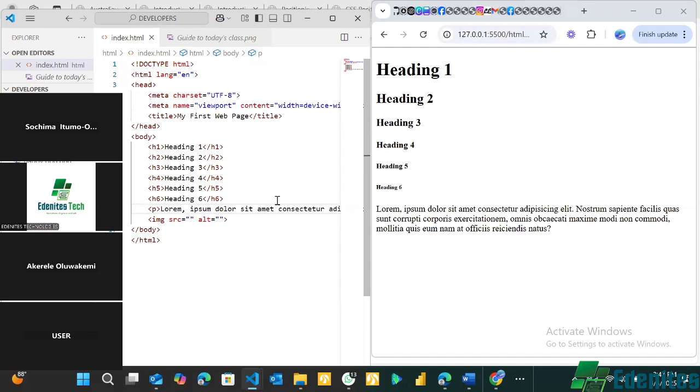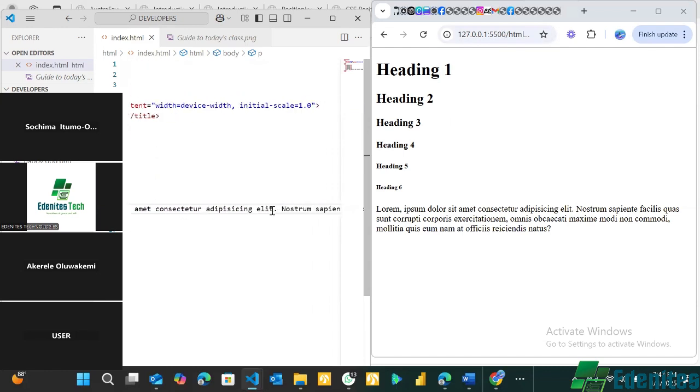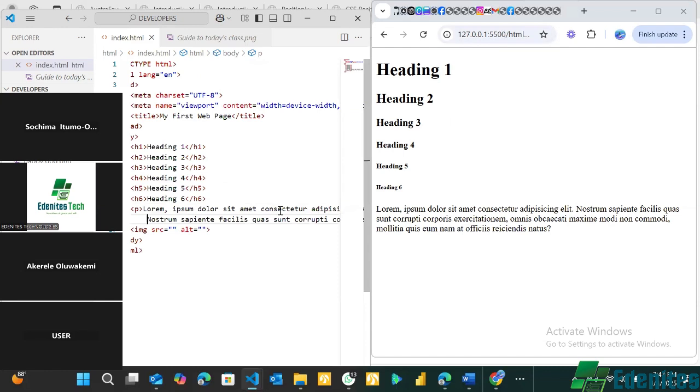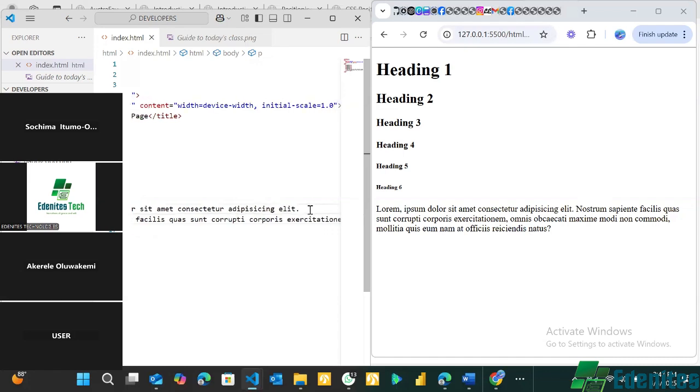this appears the way it is, even if I come to this place and break it, even if I press enter, it does not change anything here. It does not change how it appears on the web page. But if I want it to change, there is another tag I could use. That tag is known as BR, breaking tag, BR. For instance, I come to the end of this place and write BR.